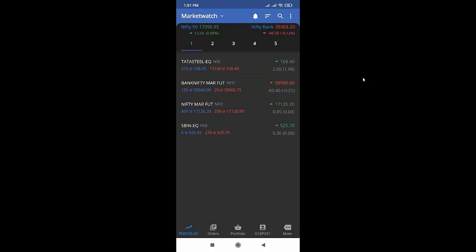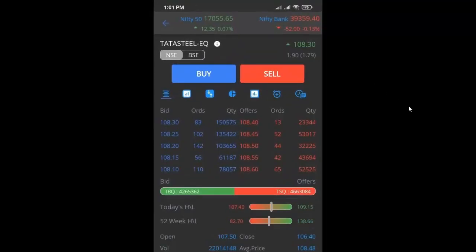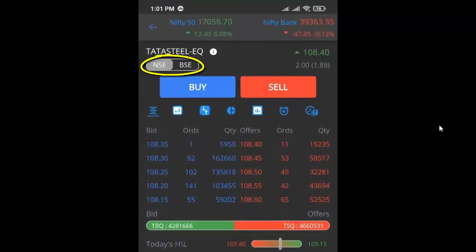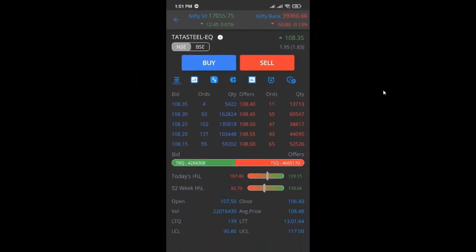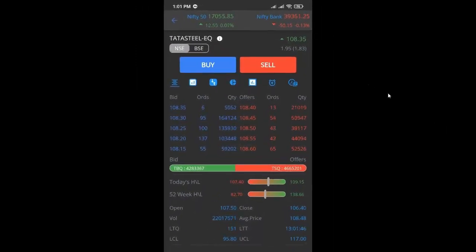Now suppose you would like to buy the Tata Steel stock. Simple, just click on the script. Here you have the option to select the exchange in which you would like to buy or sell, BSE or NSE. Now the order window has been opened. You can see the market depth which is being displayed here.